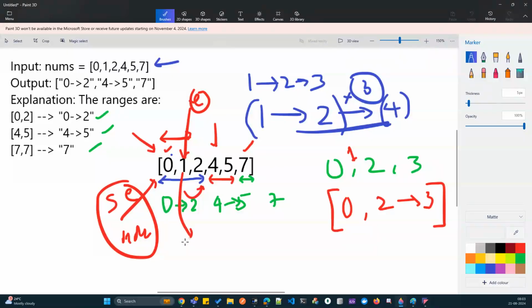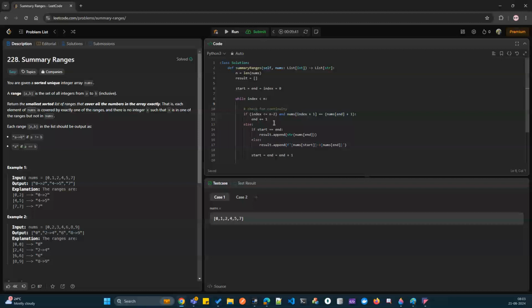Let's say that we have an x here, and the next element should be x plus 1, correct? That's what we are going to check. We'll add 1 to this, and we'll also get the next element and see if that is equal or not. If that is equal, we are going to say that it's continuous, and we'll update our end pointer. So that's what we are trying to do here.